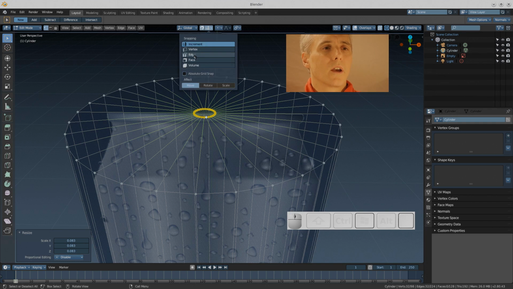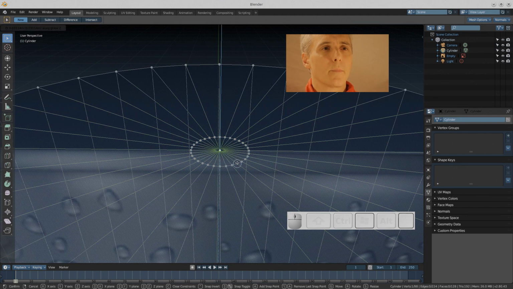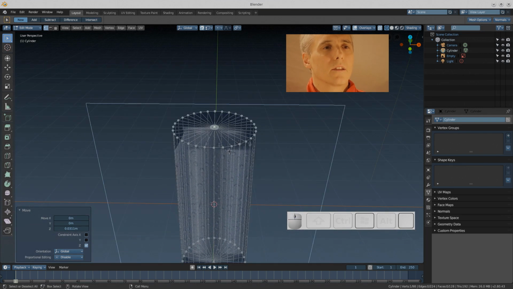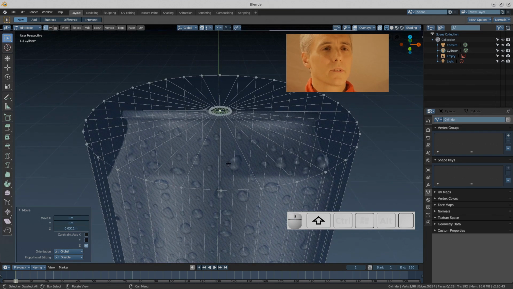It wouldn't work. I've noticed here that my center dot isn't at the same height. So I'm restricting the movement to the Z-axis and snapping to a vertex, and I just picked one that was at the right height. So now all of these vertices are at the right height. Now I start making more edge loops.